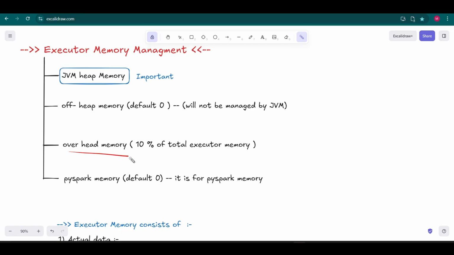And overhead memory, as we discussed in driver memory management, is exactly the same, an exact replica of it. It will take 10 percent of your total executor memory. There is also one more memory granted to you, that is PySpark memory, which is also set to 0 by default. If you want it, you can add it; if you do not want it, you can skip both. Here the most important things are JVM heap memory and overhead memory.